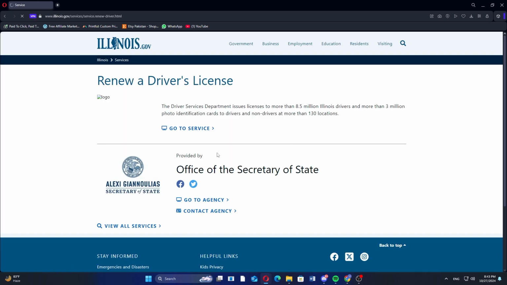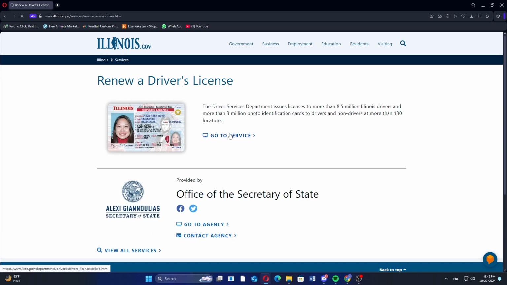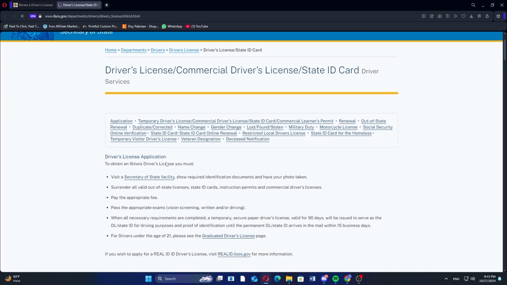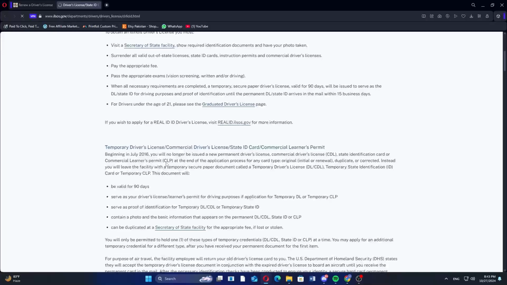Once on the site, you'll see a Renew a Driver License section. To get started, click the Go to Service button here. It'll display all the services and on-screen instructions to renew your license.